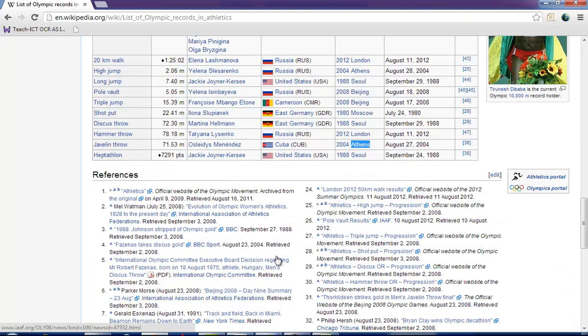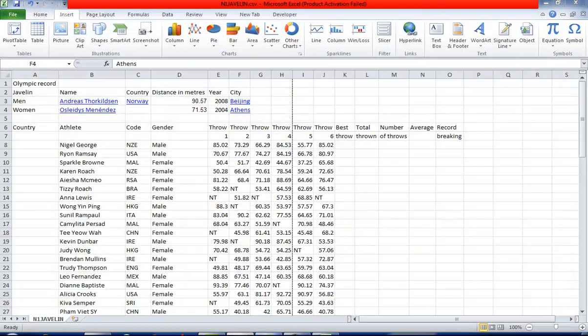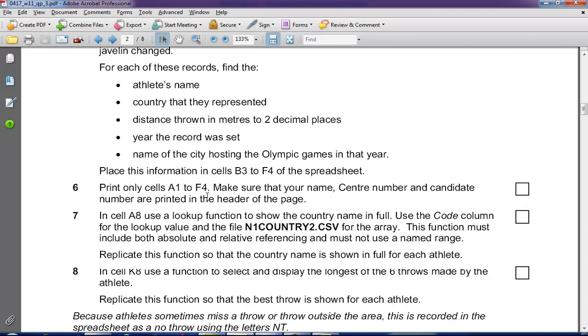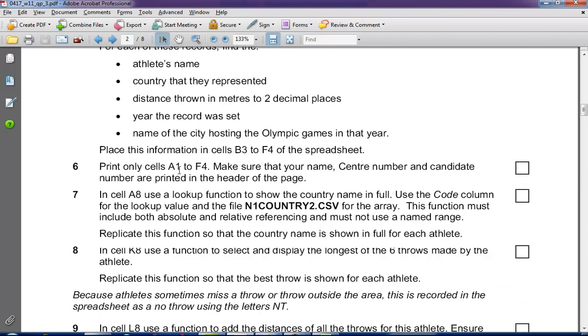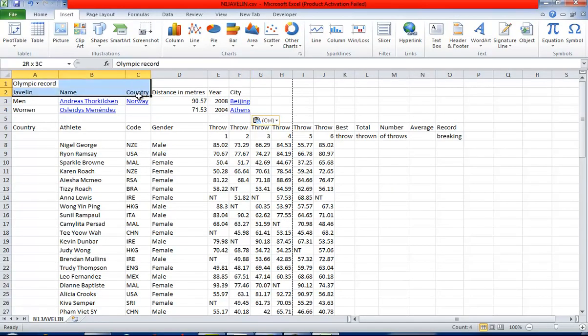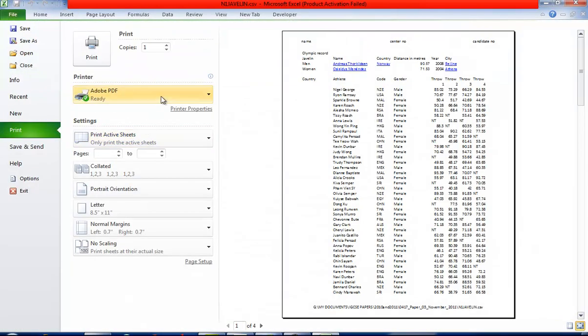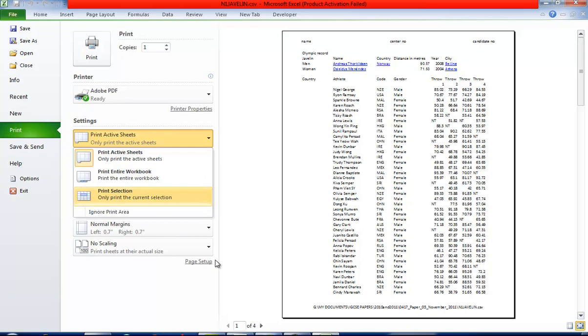Okay, now let's start with the question. We don't need this anymore. Again, print only cells A1 to A4. Make sure name and number are present. So we need to print from A1 to A4. We need to print this. We go to file and we say print selection.